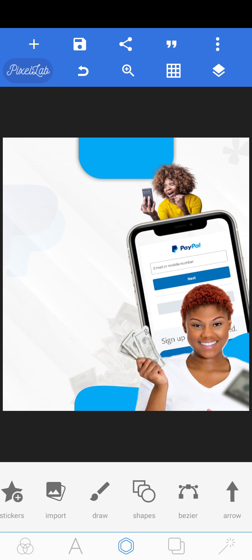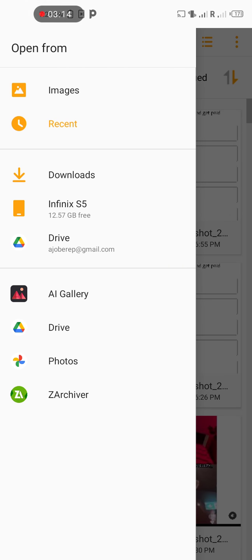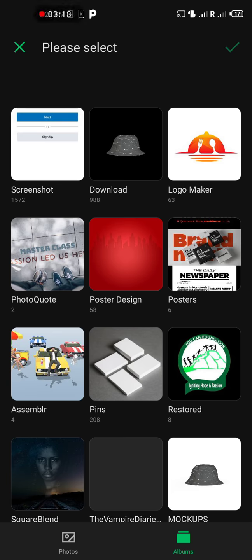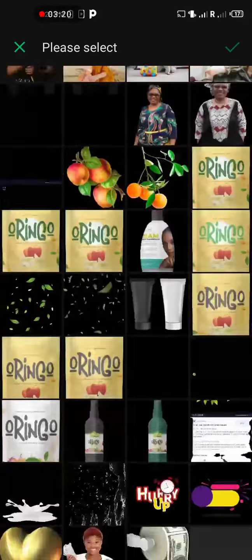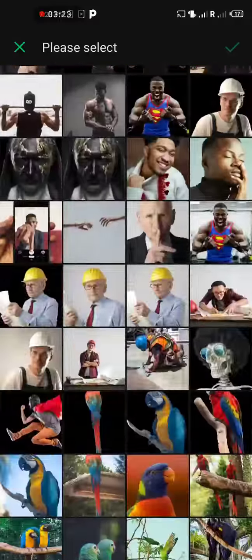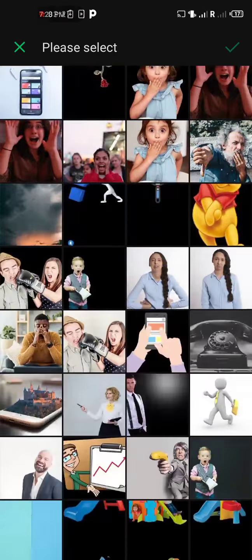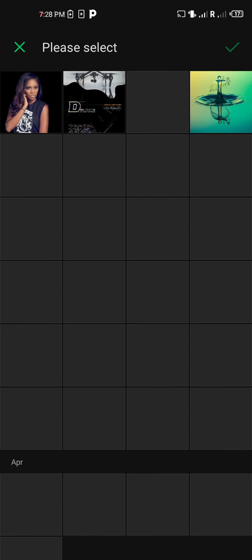Okay, then the very last thing I'll be adding to my background is a circle, just to beautify it, which I also imported from my gallery. Just go to my downloads, search for it, then add it to beautify my design. I also downloaded that one a long time ago.